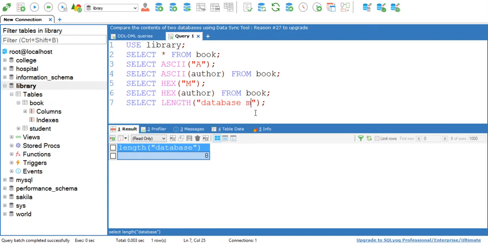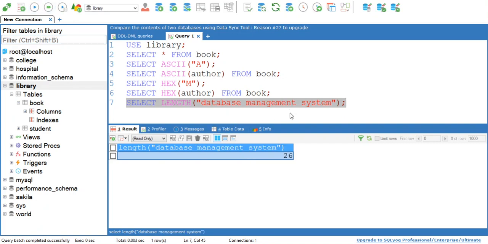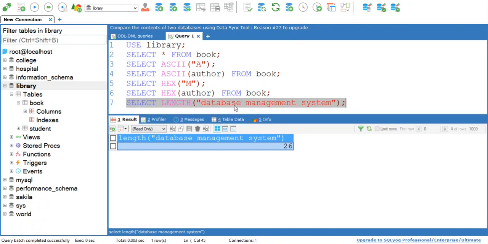Okay, now if you give a larger string, that is database management system, then it will give you the length of the entire string including white spaces. Okay, it will count white spaces also. So this is the length function. Now here at the output you can verify 26 is the length of database management system including white spaces, and if you look at the caption of this output, the caption is length in brackets database management system.